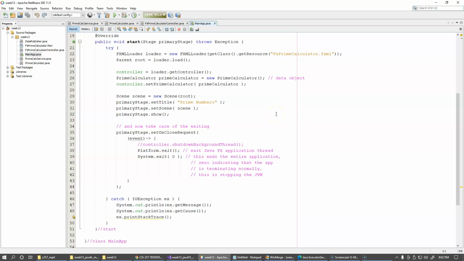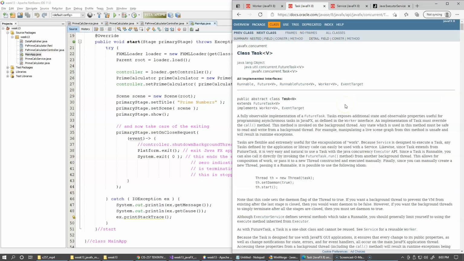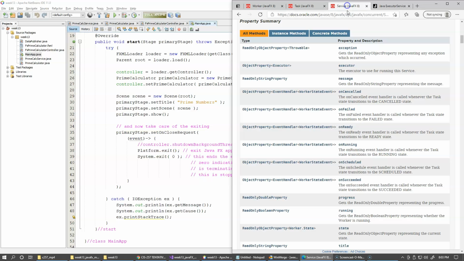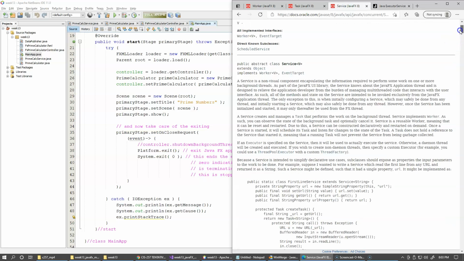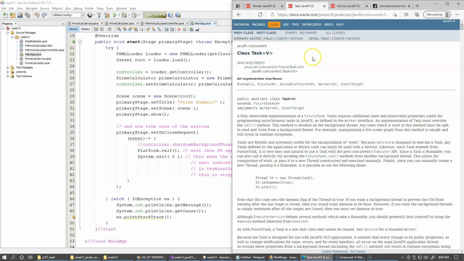So, in summary, in JavaFX we have the worker interface. We also have the task, which is an abstract class implementing the worker interface for things that we want to run in our background worker threads, and the service. So the JavaFX concurrent service is like an executor that runs the thread. So the service executes the work that is defined by the task class call method override. And the work is done in a separate thread.